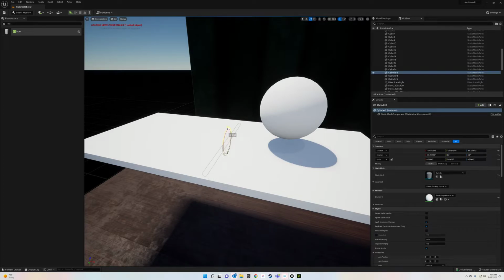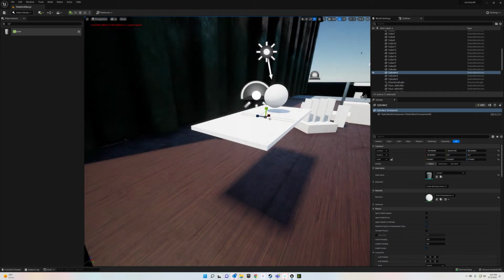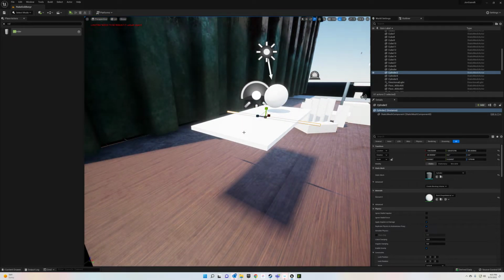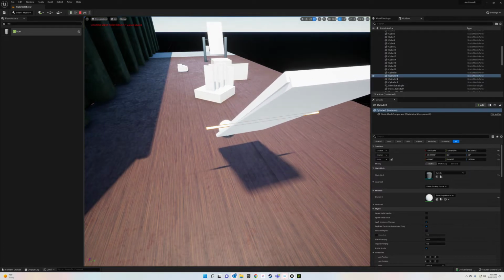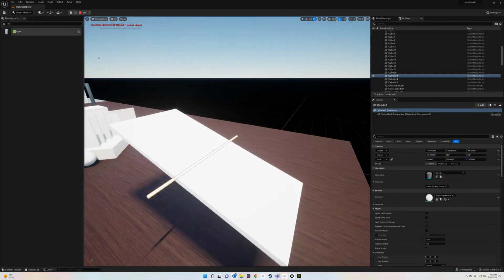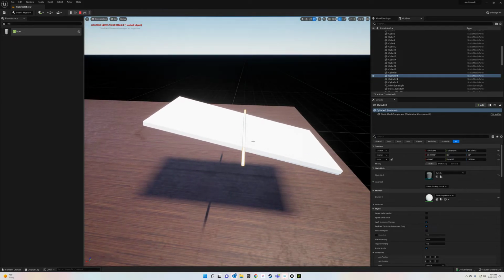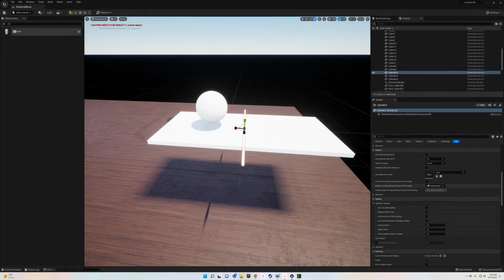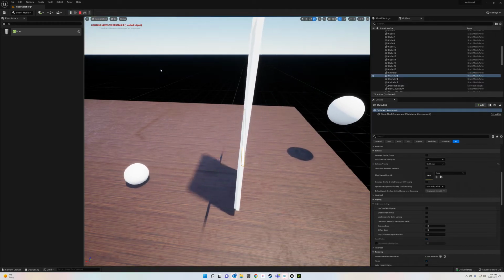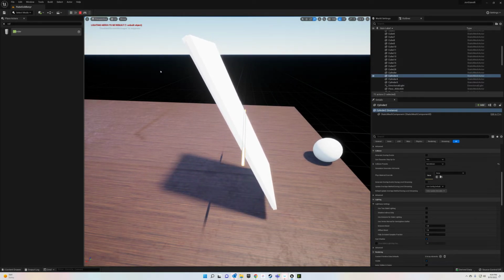Take that and make it a little longer. All right, now what's going to happen is we're going to have some weird physics things going on where the board's not really sure what to do because there's this thing going through it. It doesn't like that. So I'm going to tell the computer to just ignore this thing. It's not going to do anything. So we're just going to go down to collision and say no collision. This is just decoration. And there we go.